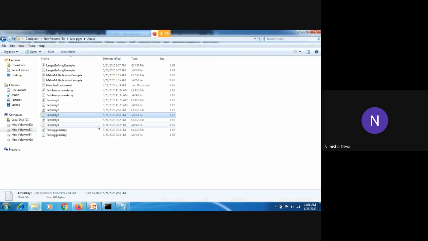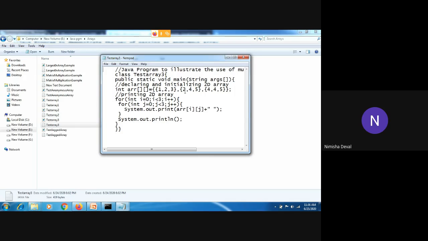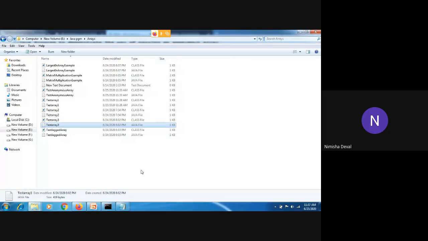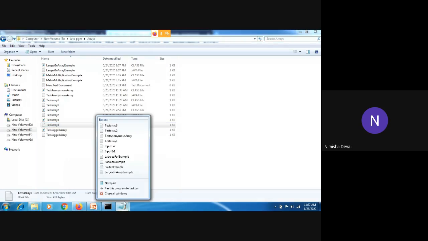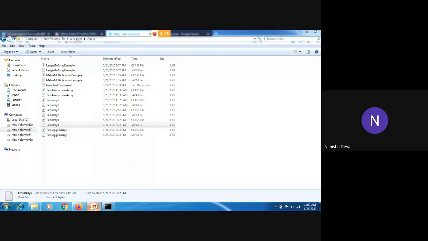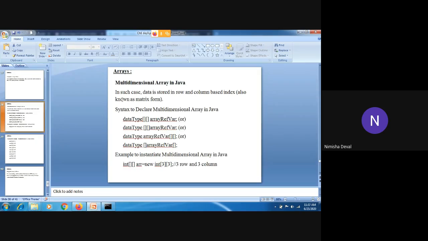Then another one is the multi-dimensional array. First we will complete single dimensional and then we will move towards that part. In multi-dimensional arrays, again there are different types of declaration. For single dimensional, 3 ways are there, and for multi-dimensional, 4 ways are there.